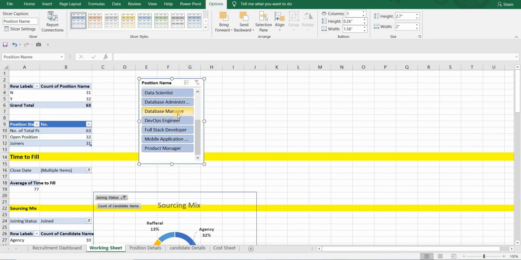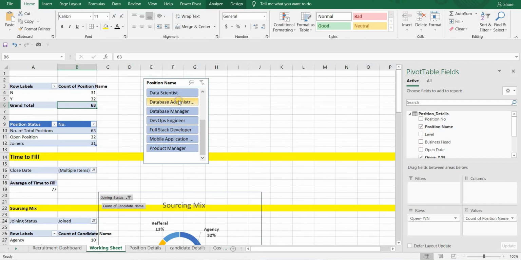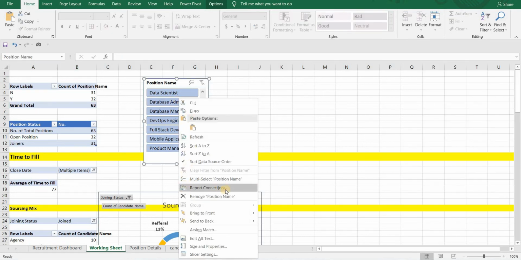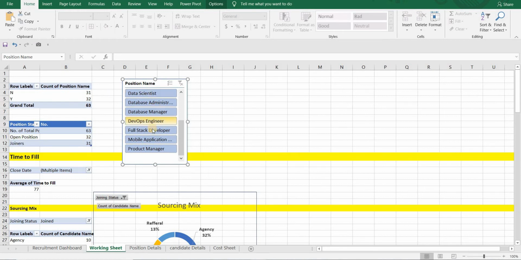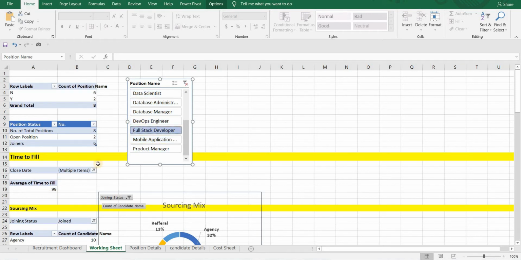Yes, it is. If we have to connect our slicer to multiple pivot tables, then we will go to our slicer, right click, report connections, click on our pivot table, tick to fill, and click on OK. So now, let's select a position and check if the data is reflecting correctly. Yes, this data is also reflecting correctly. Both the pivot tables are changing as per our filter.